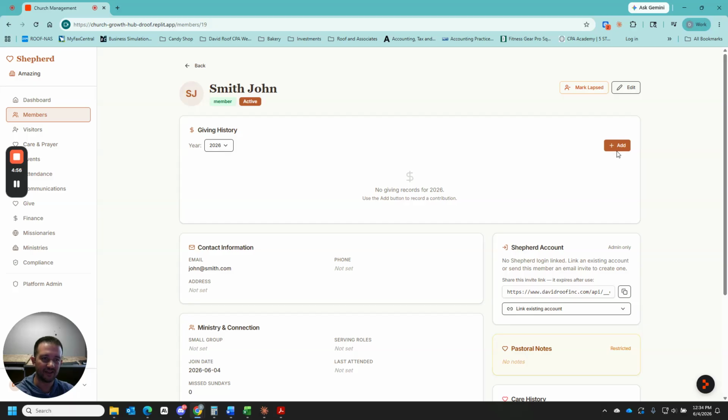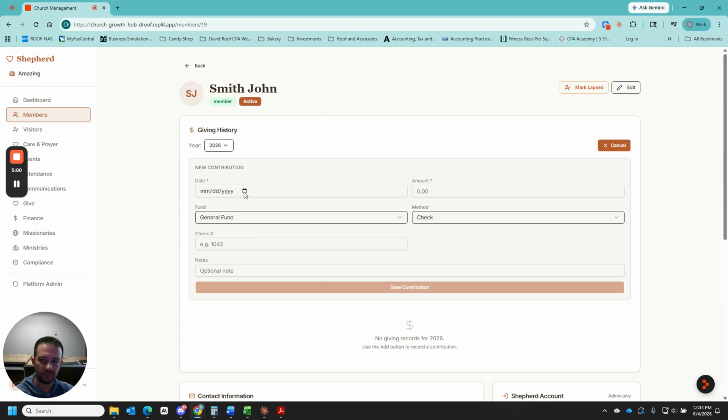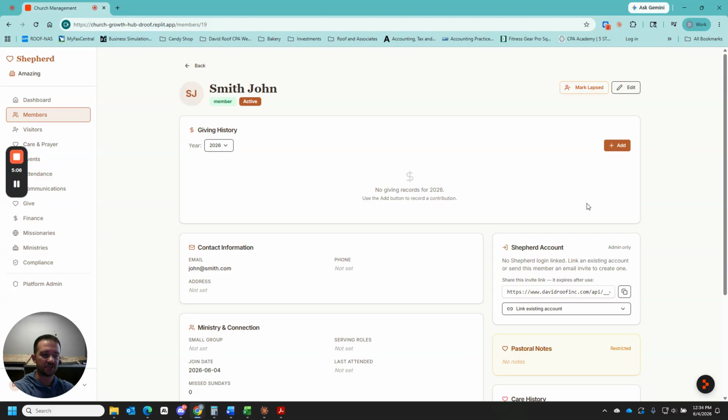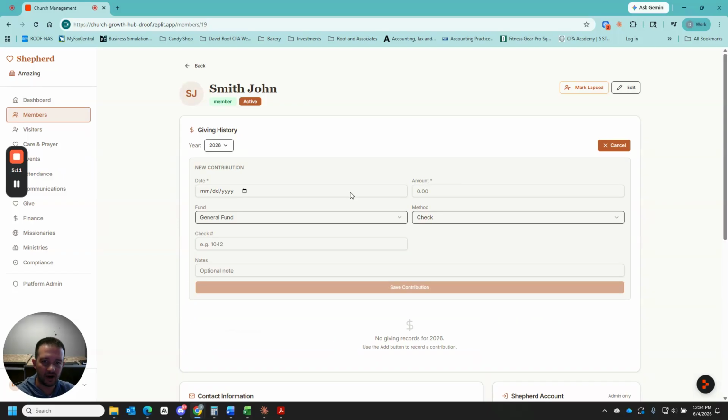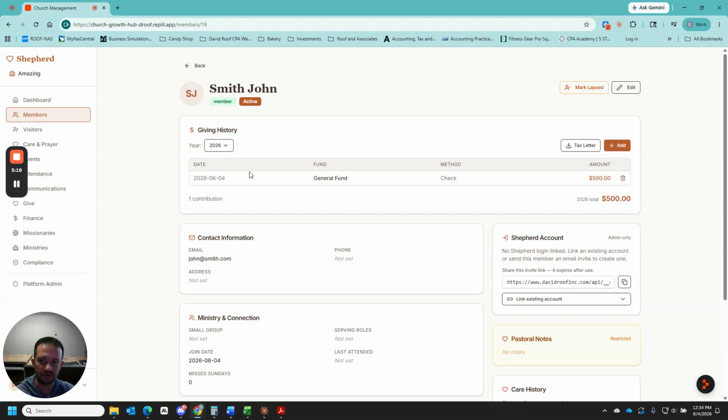If they're giving, now this will be affected by a couple different places. But if they put some money in the offering plate or something, you can mark it down here manually. We'll get to some of the financial things and how they can automatically get this populated. But for the sake of this, we'll go ahead and just put this here and say they gave $500 to the general fund, and we'll hit save contribution.